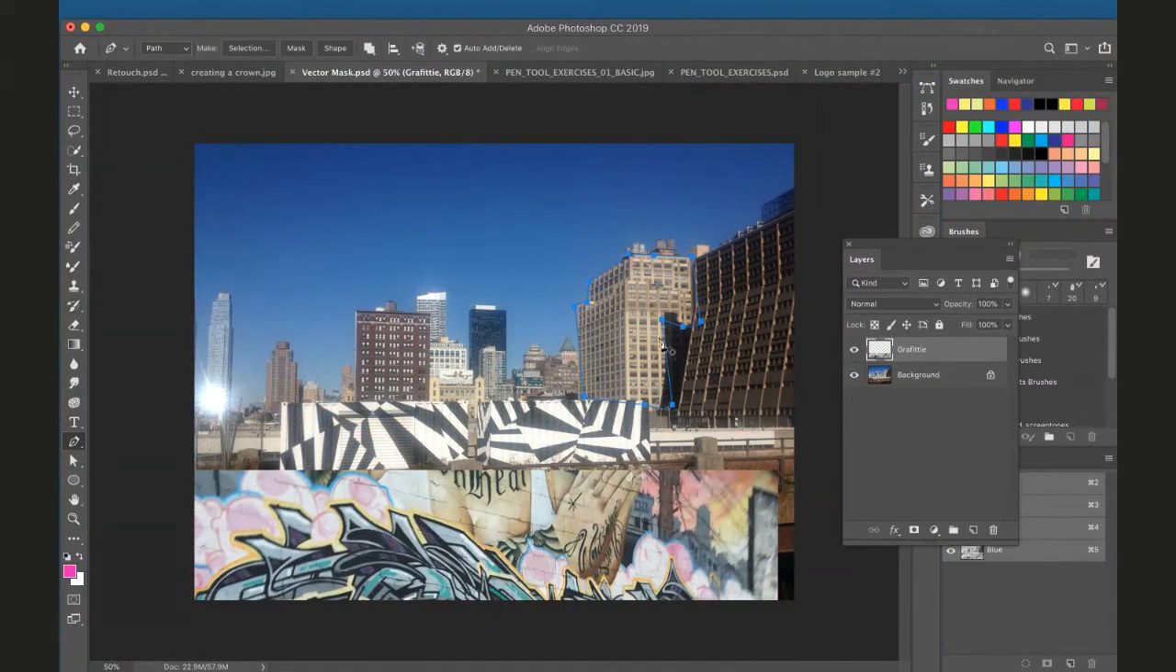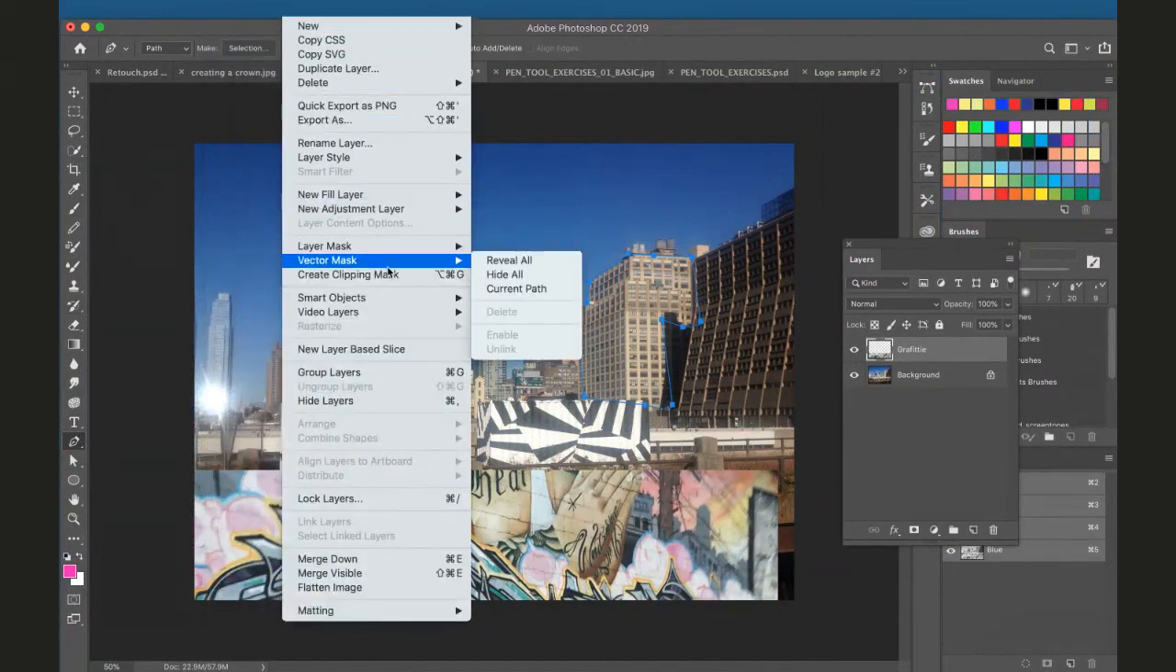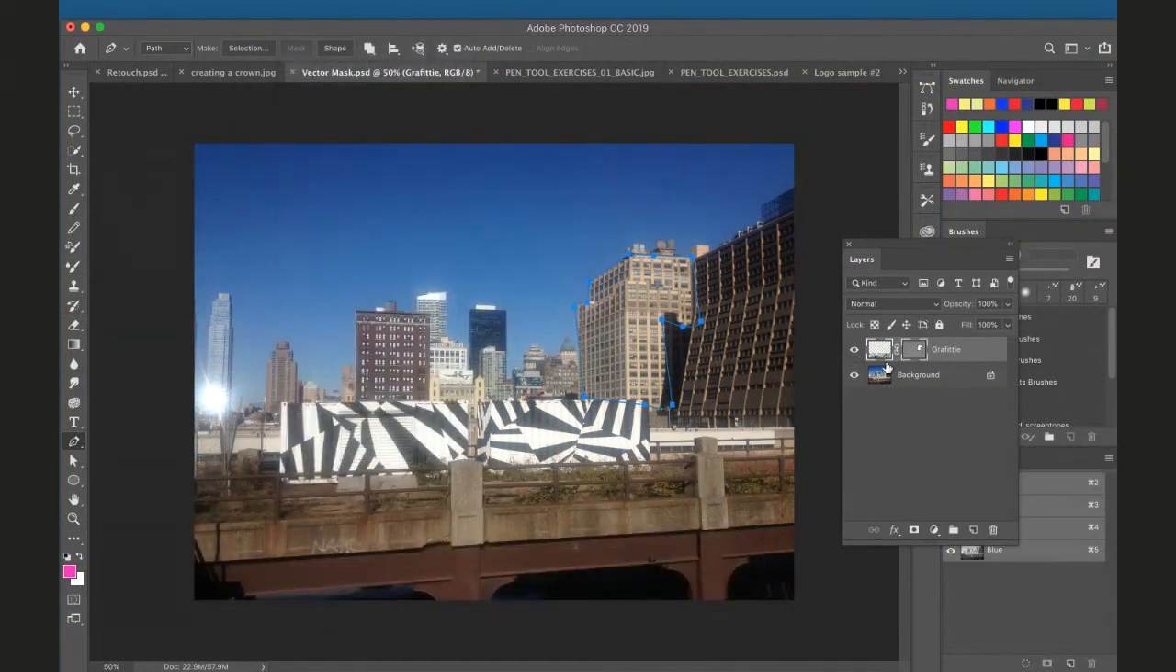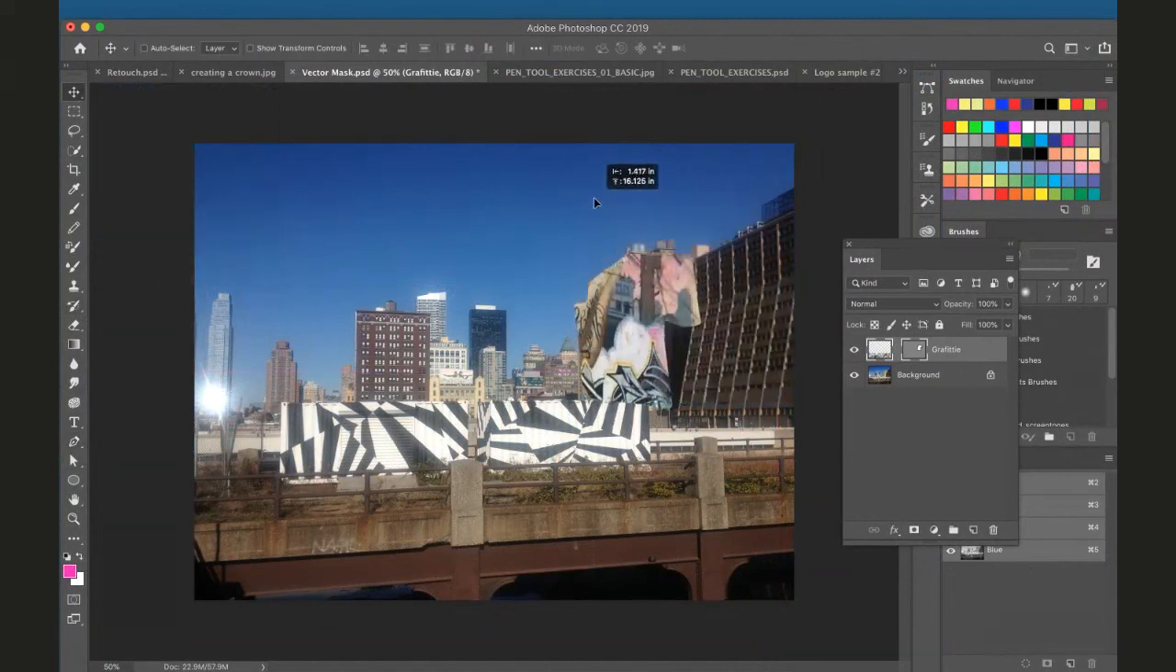And once I have the path selected, I can go into Layer, Vector, and Current Path. And you can see I have some kind of a path. It took away the image that I had already. I'm going to unlink it and I'm going to go in and move it. And you can see here I have a vector path.